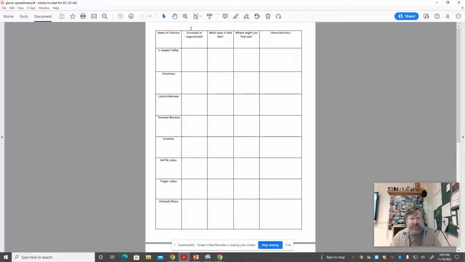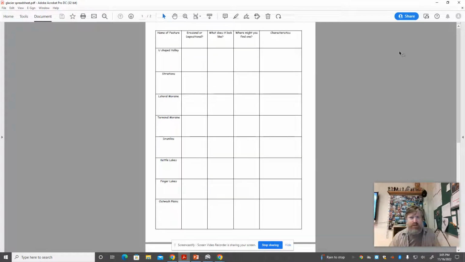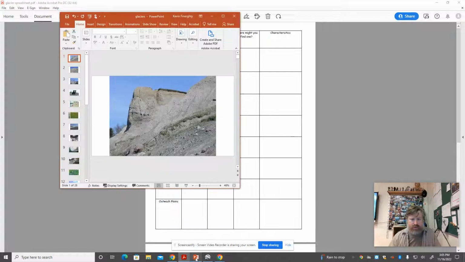I'm not going to fill this in as I go like I do sometimes. But what does it look like? That's what we're going to be doing for the bulk of this. What does that feature look like? Where might you find one? Some of them are everywhere. Some of them will have a specific spot, and then any other random characteristics that might pop up. So print that if you want to. Ignore it if you want to. Your call. So what are the big themes?